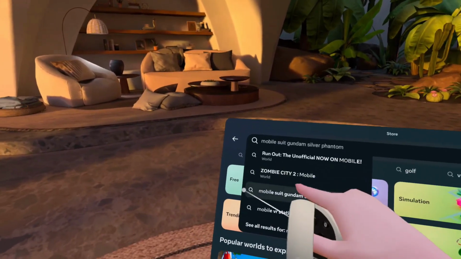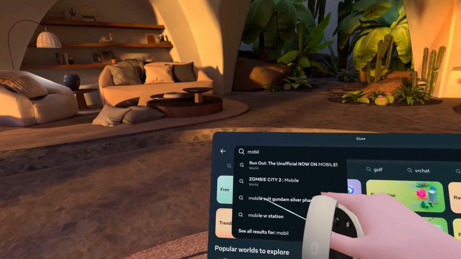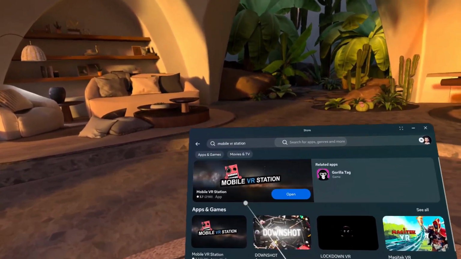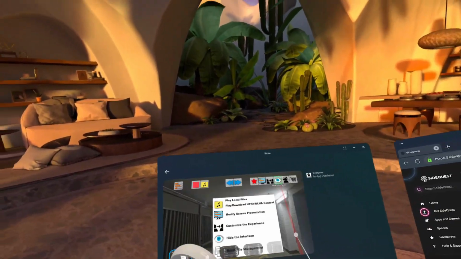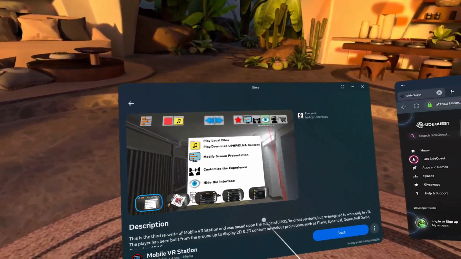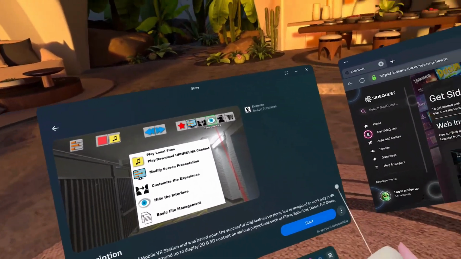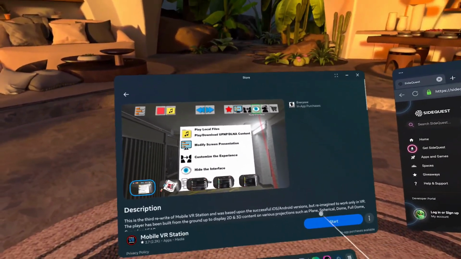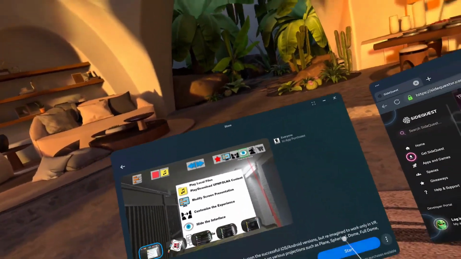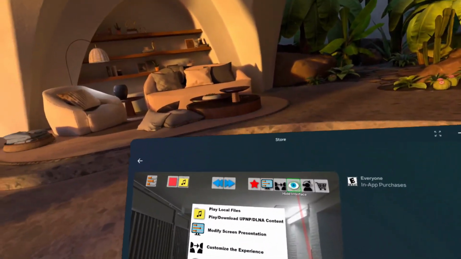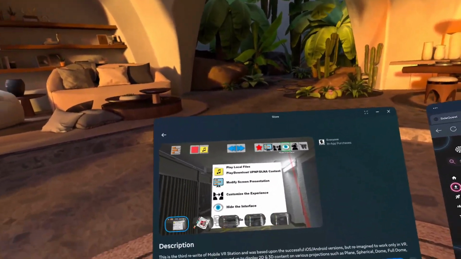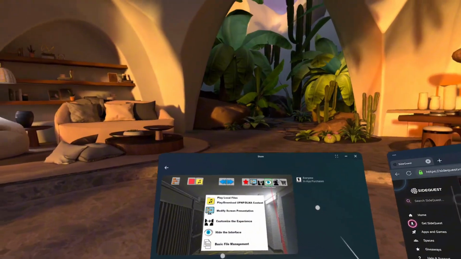Alright, so first you're going to search for this app called Mobile VR Station. Once you find it, make sure to download it if you haven't already. For me, I already did, so it says start because I already have it. This is important, so you can start doing it.